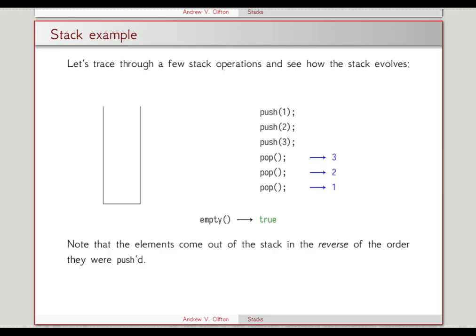So the important thing to notice is that things come out of the stack in the reverse of the order that we put them in. We put them in the order 1, 2, 3, and then they come out in the order 3, and then 2, and then 1.